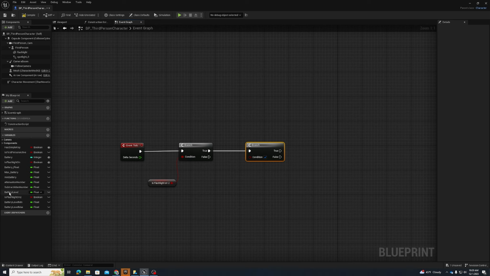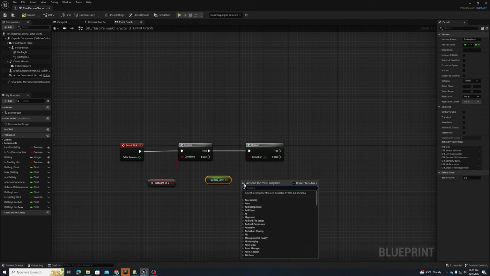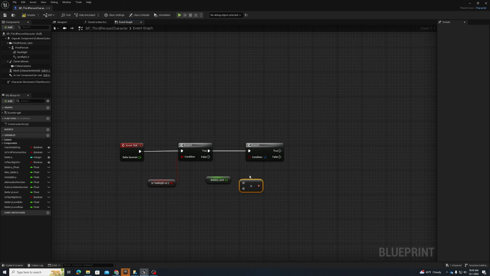So we have our battery level. Let's get the battery level. And this will be our current level of our battery. Okay. So we want to make sure that the battery level is not basically dead or 0. What we're going to do is get a node called greater than. Okay, so that's under the math. You just search for greater.